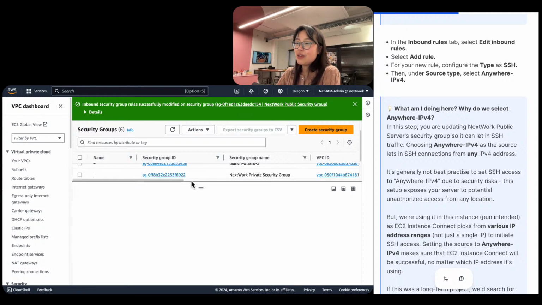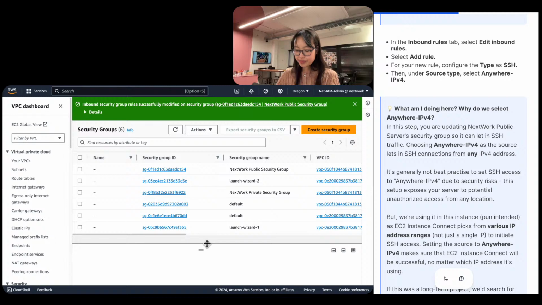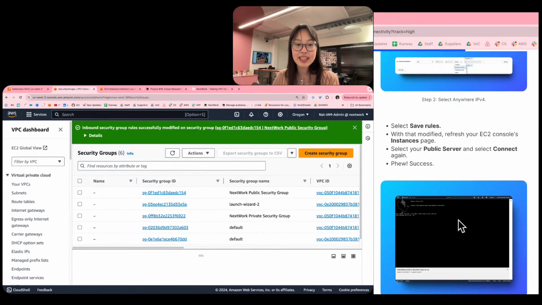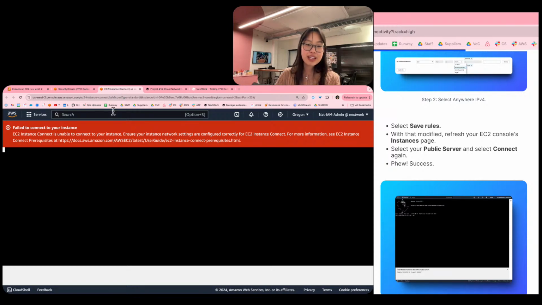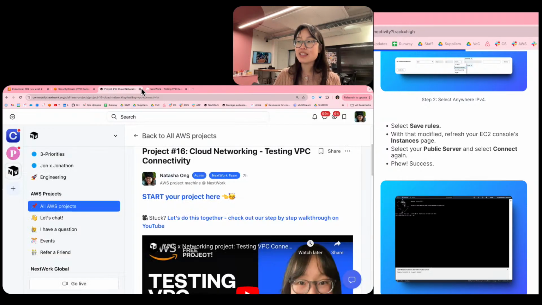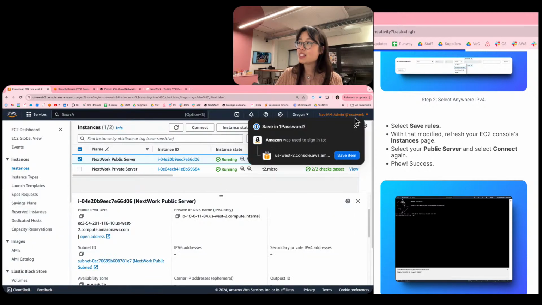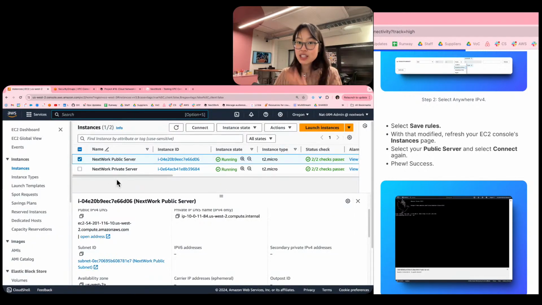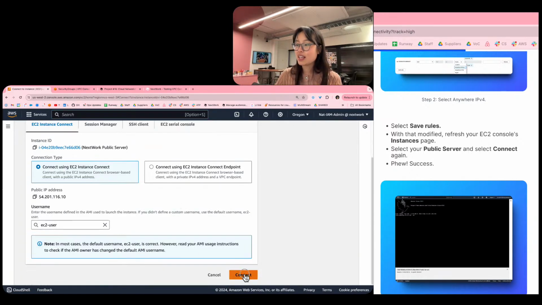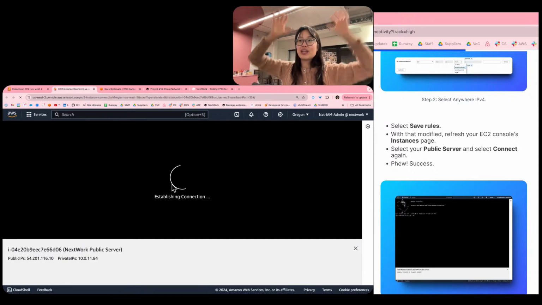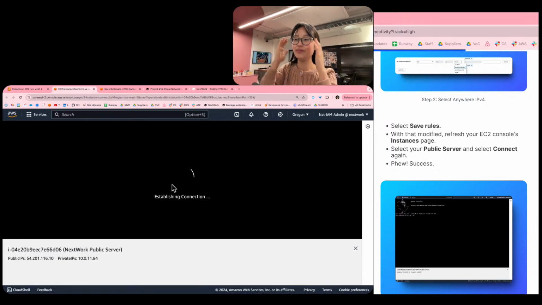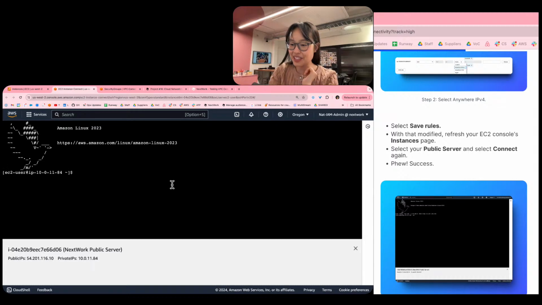So now that we have allowed SSH traffic, let's try connecting to our EC2 instance again. So here we failed to connect. That's okay. Let's try connecting one more time. So I'm going to just close the tab of the existing connection, and I'm going to go back to my EC2 instance in the EC2 console. Again, I'm going to select public server, select connect again. Is it going to work this time? Let's see. It's always nerve-wracking to do it live, isn't it?